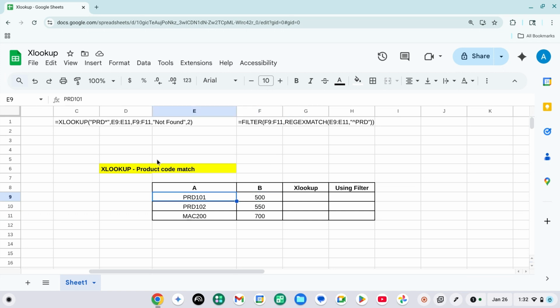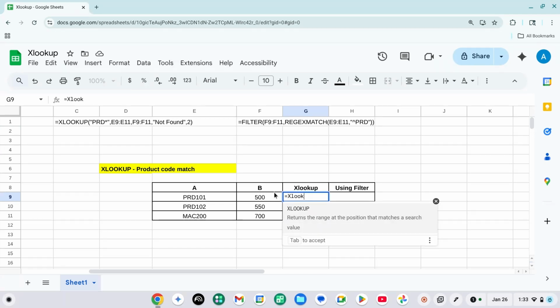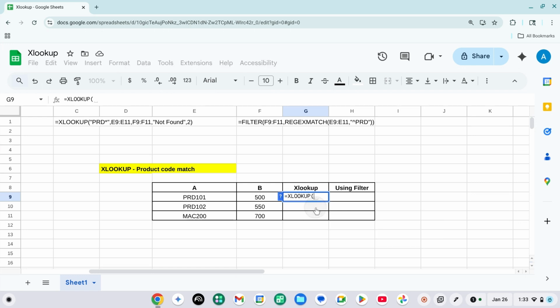For your convenience, I have already written the formula here, and the next formula is here, so you can look up here. I'm going to write the formula and explain each and every step in it, like what the functionality of each word or letter I'm writing is. So XLOOKUP, what I'm looking for is PRD, right? PRD is text, so I'm going to write it in quotes, but it is at the beginning of this string, which is text.